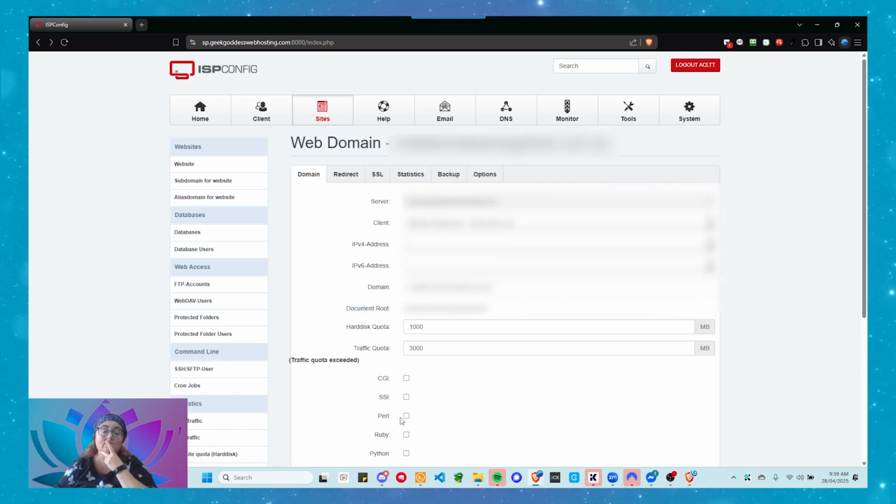So we just click on the site. Again, everything's going to be blurred out so you can't see who they are. What you will have open to you is the hard disk quota and the traffic quota. And you'll notice here as well, we've got this message saying traffic quota exceeded.